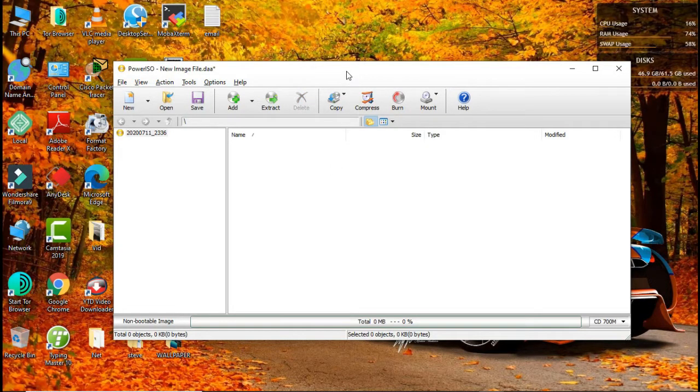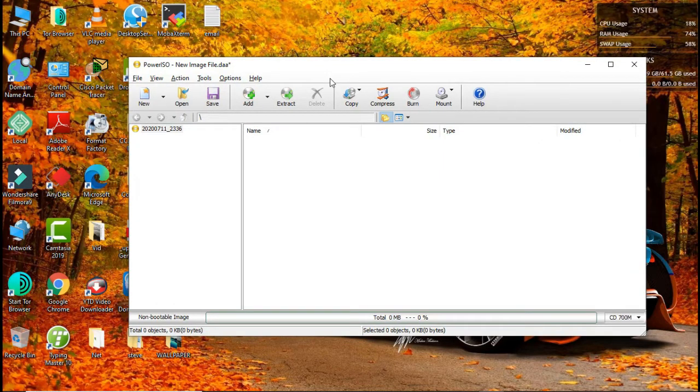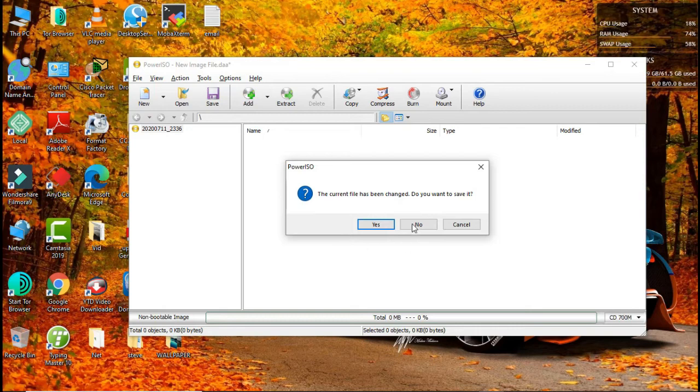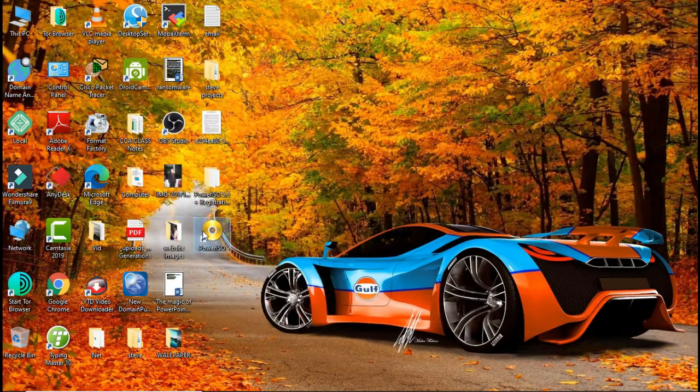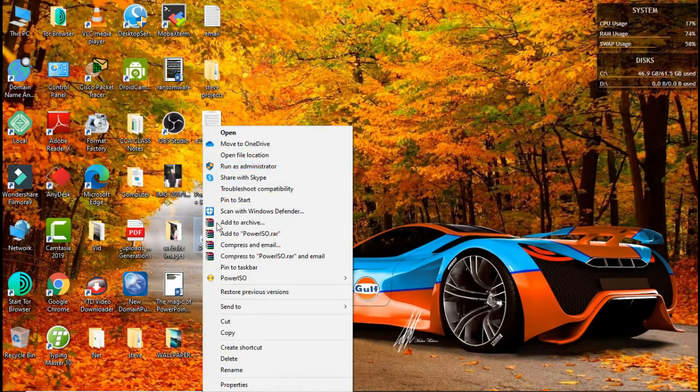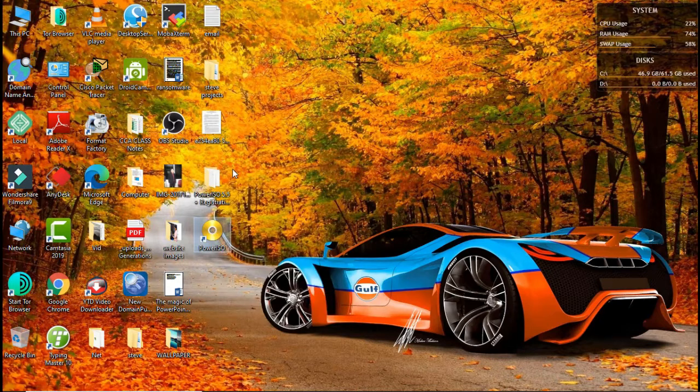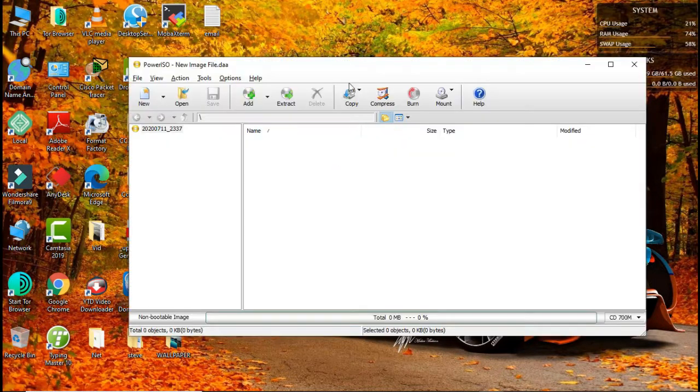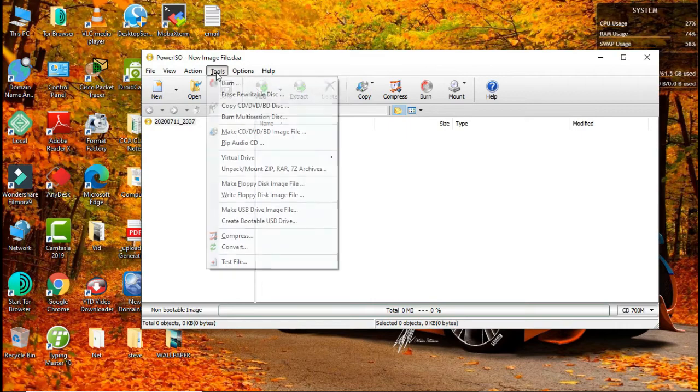So let's begin. Before you open PowerISO, you should always run it as administrator. Right click and run as administrator. Once you run this, you go to Tools and you have so many options there.